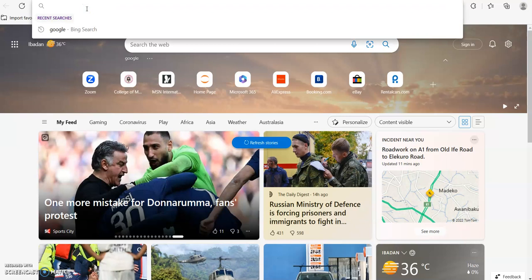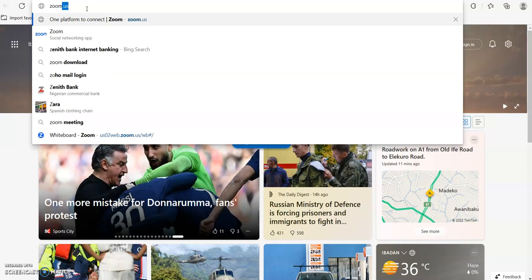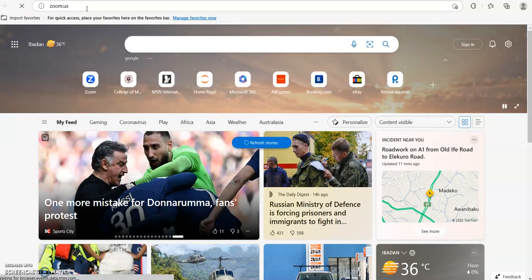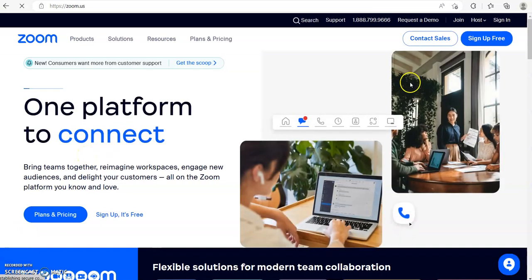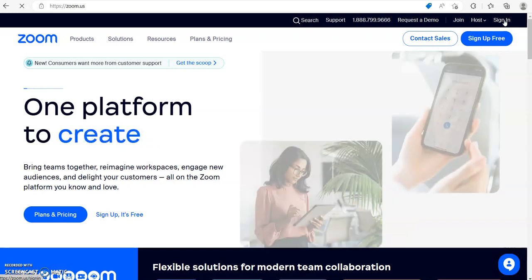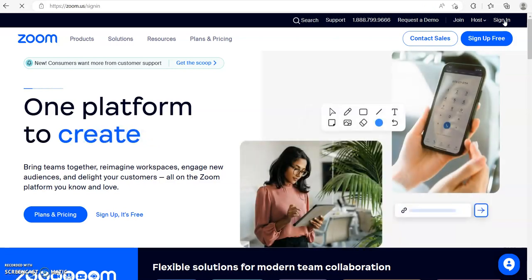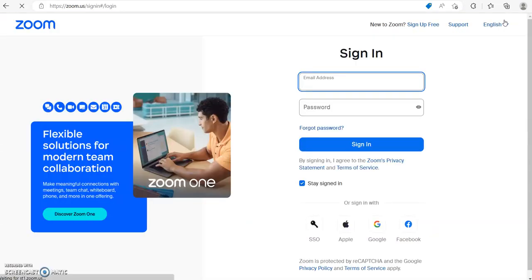So now on my browser, I will access the Zoom official website by typing zoom.us. Once the page loads, the first thing I will do is to click on sign in and provide my username and password, which I must have created during the signing up option. We must ensure that the email address we are providing is the email address we used in creating an account on Zoom.